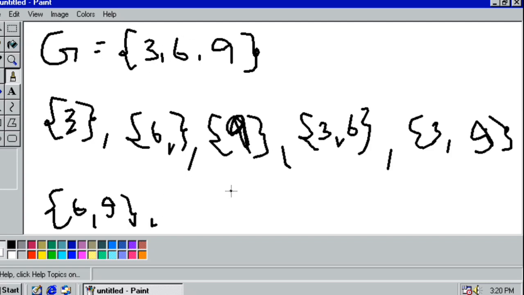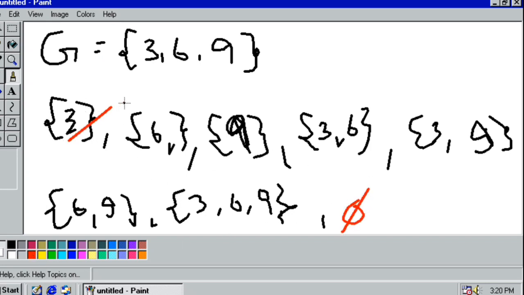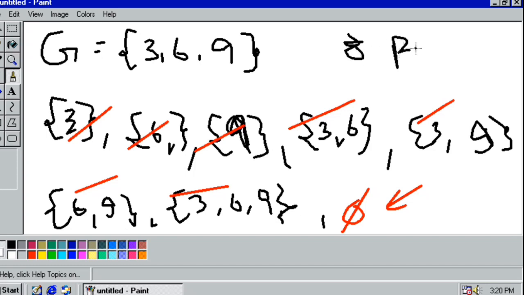And let's go to the 3 digits: 3, 6, and 9. So keep in mind that a null set is also a subset of any set. So let's add it here. Now let's count. We have 1, 2, 3, 4, 5, 6, 7, and that includes the null set, which is 8. So we have 8 possible subsets for this example.